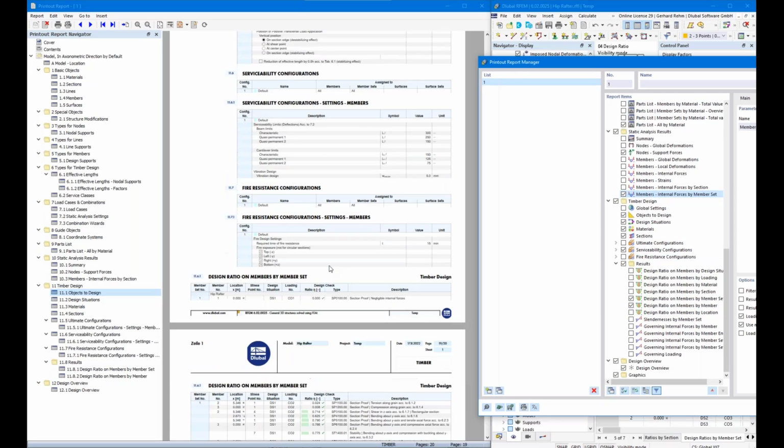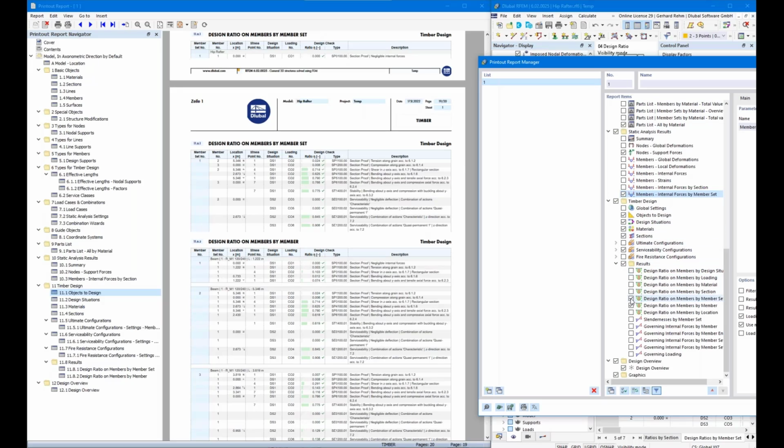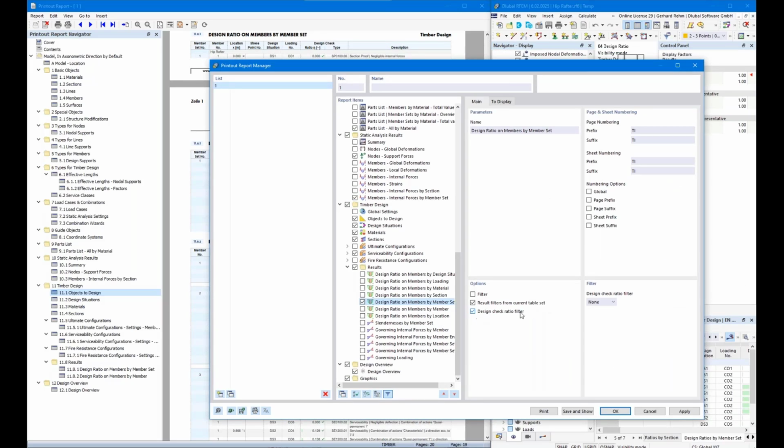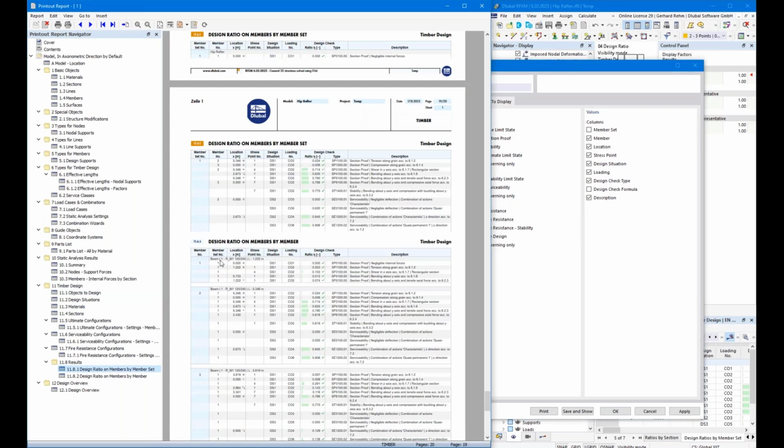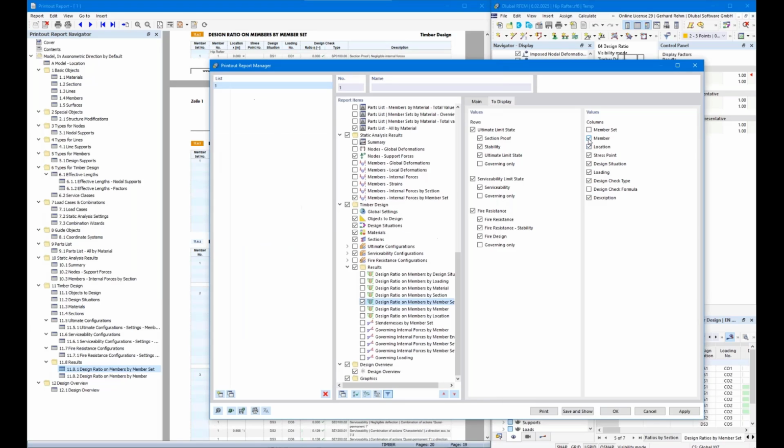Okay, and I'm interested in the design ratio per member set. Okay, and here I will activate as well this design check ratio. I define 1%, and then I get only designs which are higher than 1%. And I'm interested not in all this information about which member, which location, which stress point, and so on. So that's why I deactivate all this directly. Loading, maybe yes. Yeah, and that's it. Design overview, we can deactivate as well.